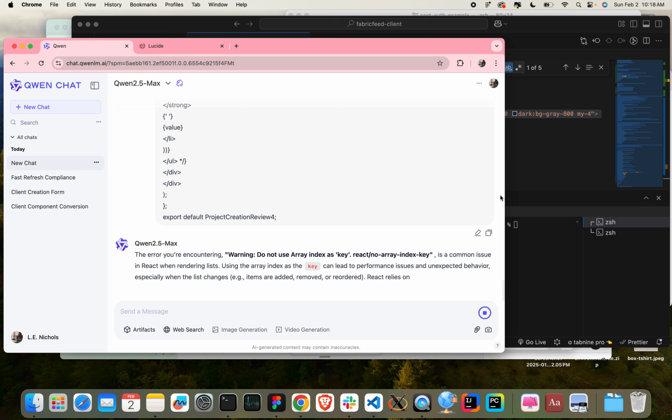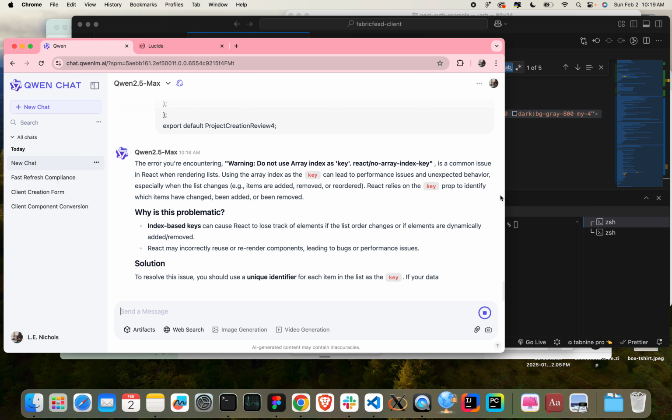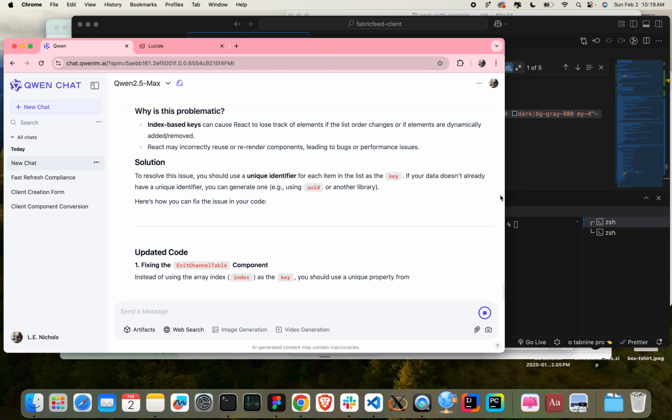Qwen Chat seems to be pretty reliable, but it does give you a little bit too much information sometimes.